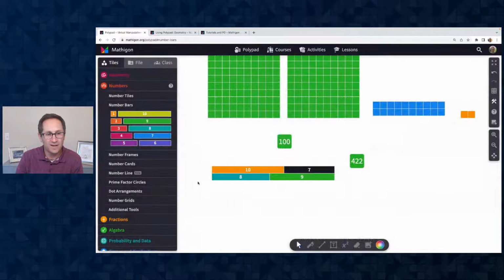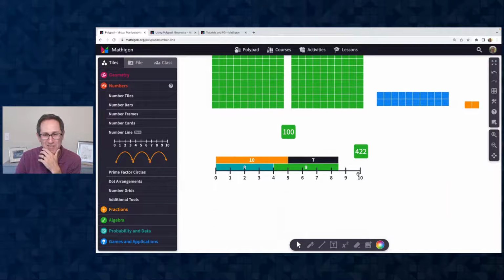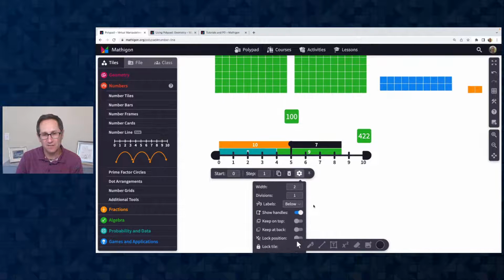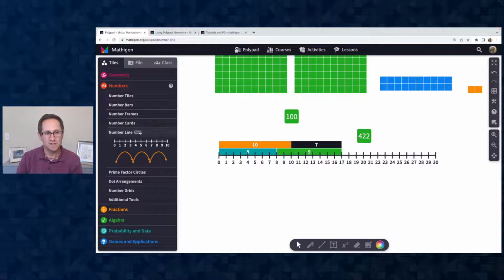I could add a number line onto this if I wanted to. So here's my number line that I can click on the canvas. But you can see that's not at 17, right? That's at like 8.5. And so I need to change the width of the number line to match up with those bars that I'm using. So under the gear here, I can change the width of the number line from 2 to 1. And there it's at 10, and I can extend it up to 30. So that's our number line.